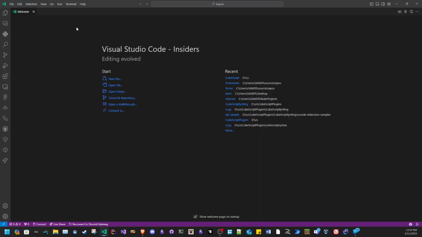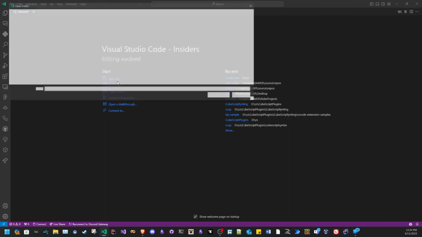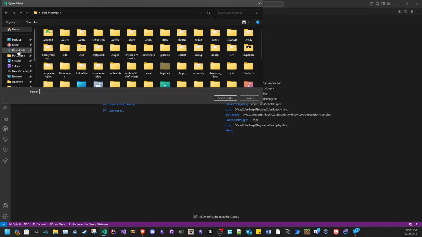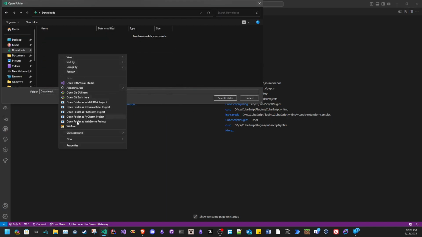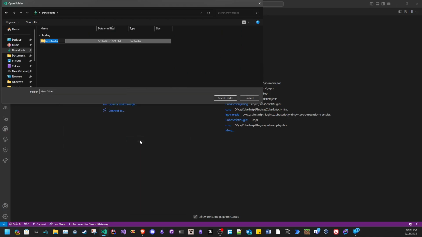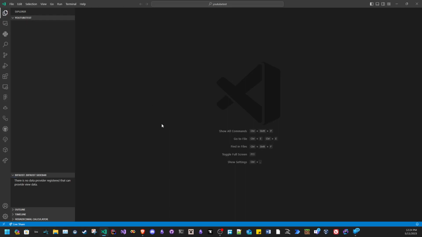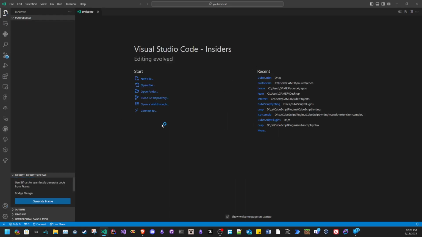So now when you're inside your editor, I'm using Visual Studio Code Insiders because that's the only thing I have installed, and it's what supports my plugins for the out-of-date and beta ones. What we're going to do is go File, Open Folder. Let's go Downloads. Create a new folder. Let's name it YouTube Test. From here, we're going to select the folder. It should open the folder on the sidebar.